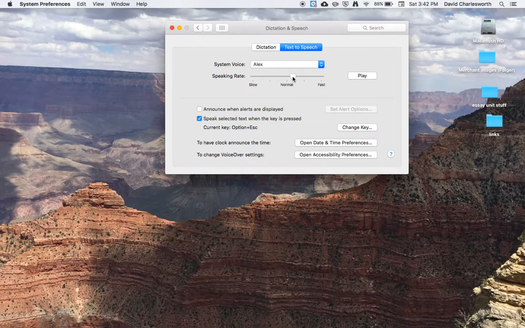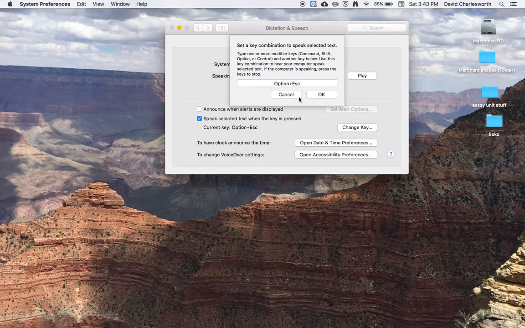So to maximize usability of this text-to-speech feature, you should check the speak selected text when the key is pressed. So this is the exact same thing like the shortcut keys for dictation. You want to set the keys for how you'll use this in your regular use of your computer. You'll see that mine is set for Option plus Escape. So whenever I depress those keys in tandem, I can access text to speech. If you'd like to change the keys, you can change them right here. Enter in how you'd like it, and it'll conform to what you'd like.